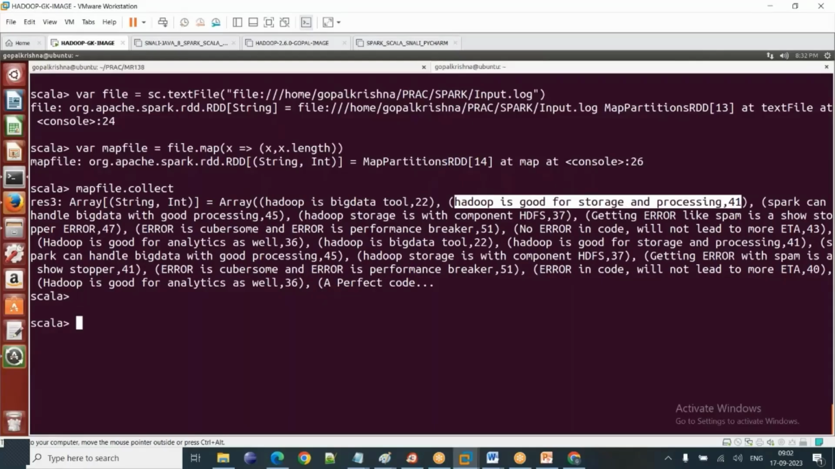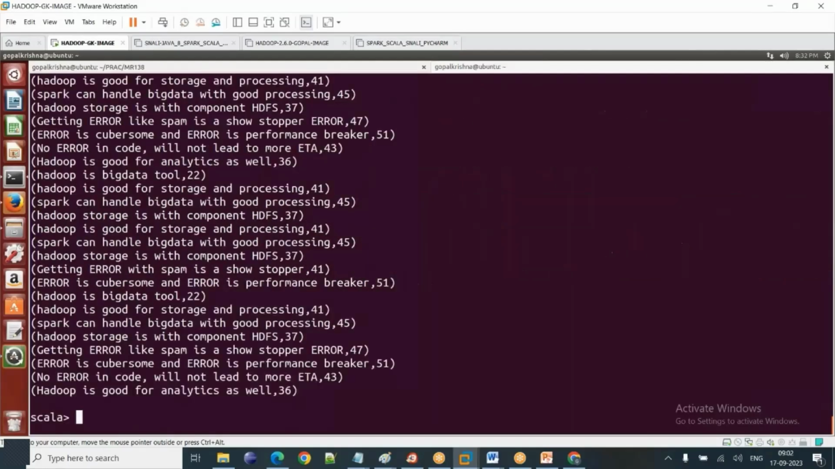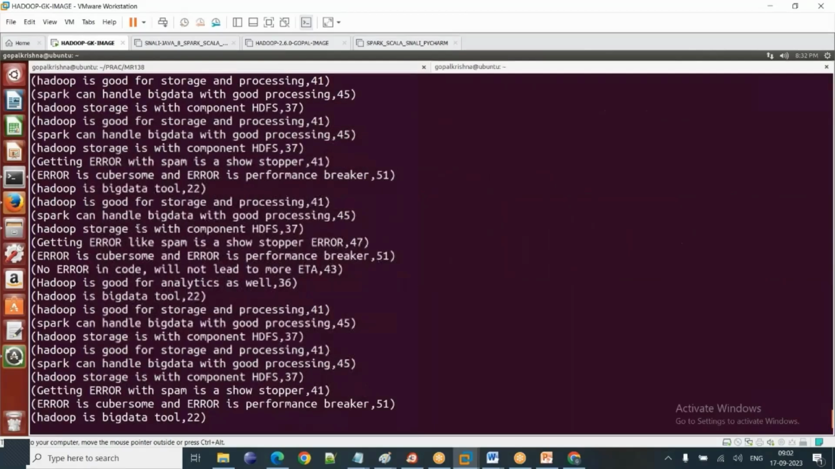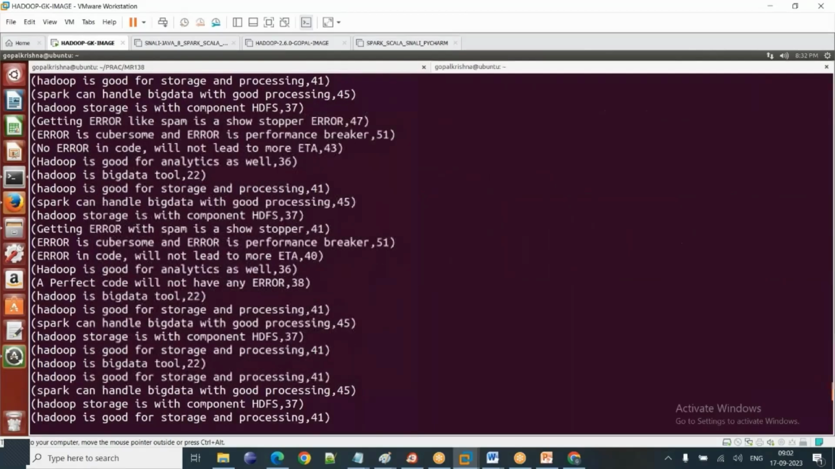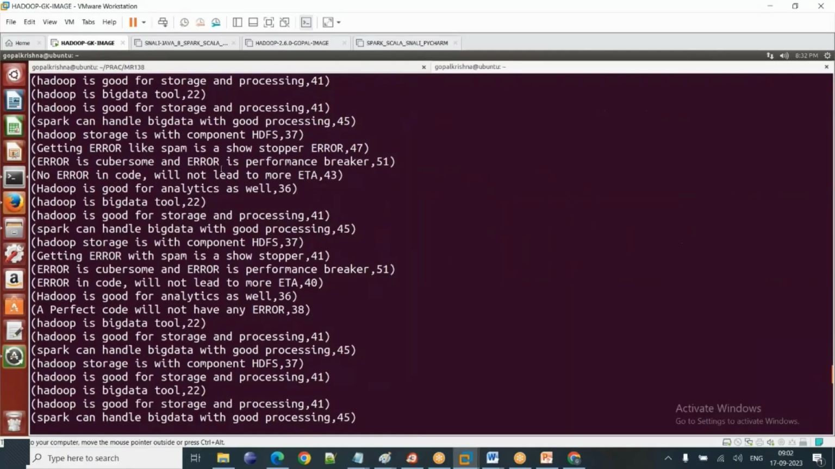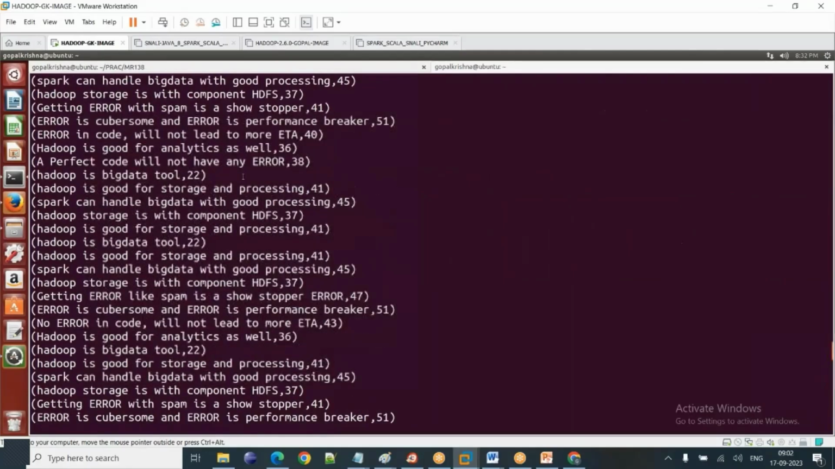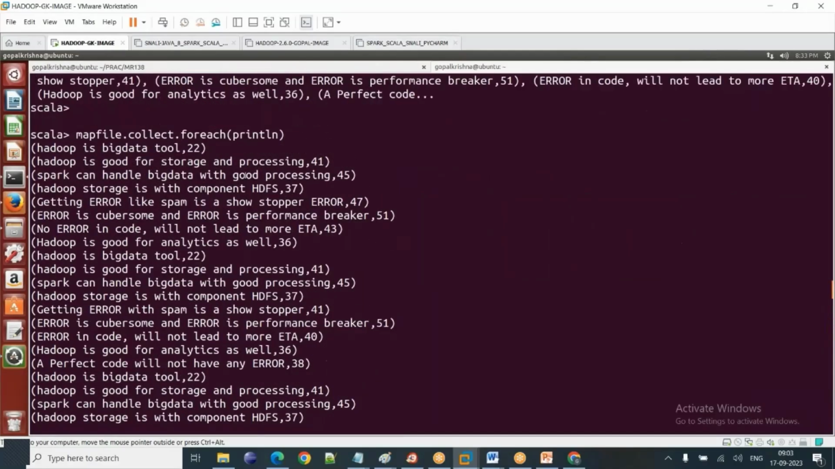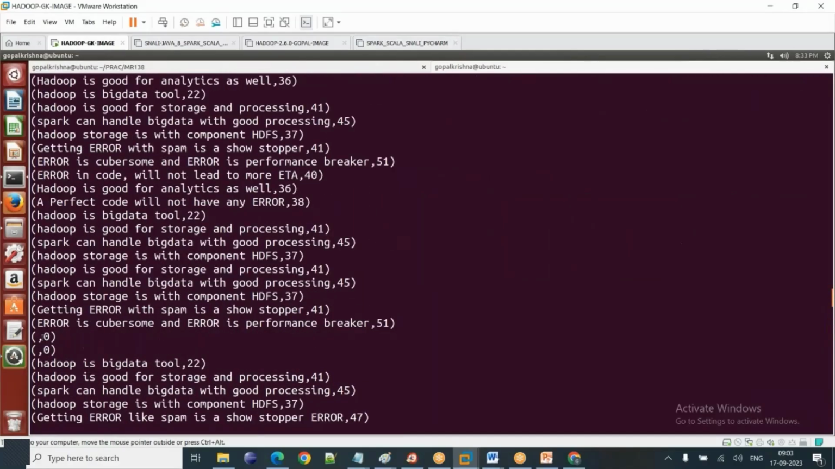But if I wanted to see it line by line, what are we supposed to do? For each println, as we have seen in Scala predominantly: map file dot collect dot foreach println. So all the things will come in a line by line fashion. Look at here, every line, what is the length? You are getting it perfectly. There are some empty lines also, that's where it is giving the message comma 0. The line length is 0.